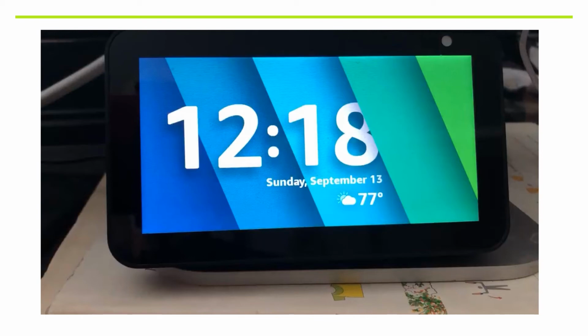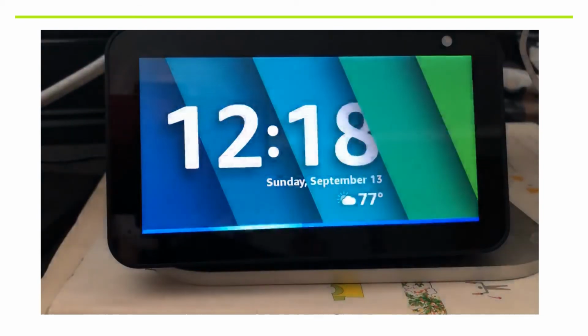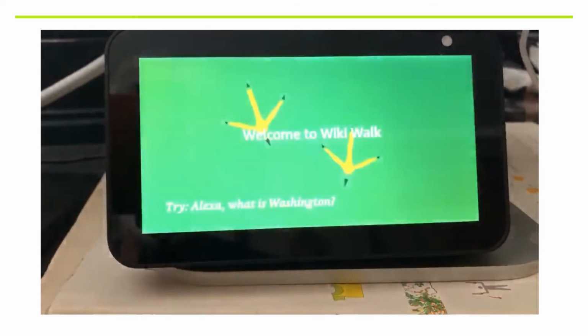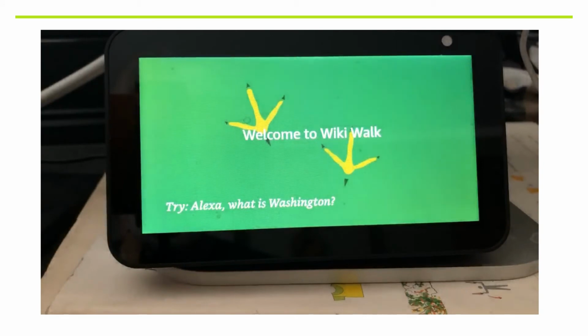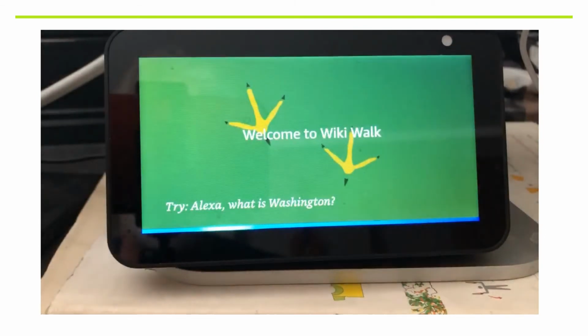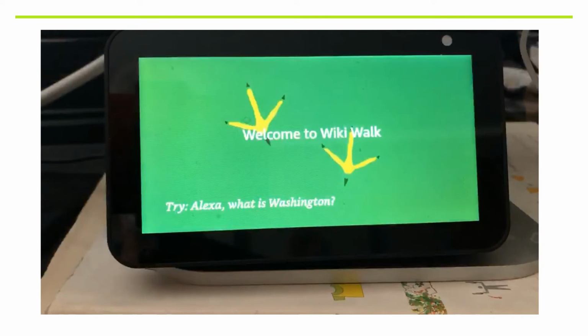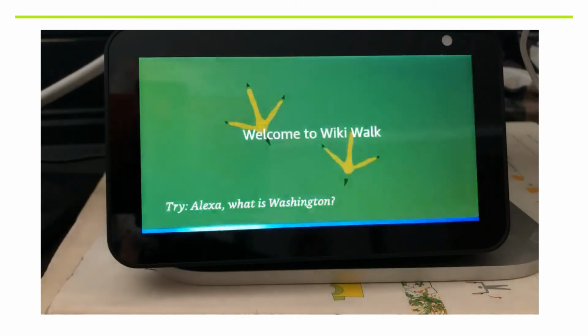Let's actually see Wiki Walk in action. Alexa, open Wiki Walk. Welcome to Wiki Walk. What would you like to know about? For example, you might ask, what is Washington? What is Gone with the Wind? For Gone with the Wind, I found 1939 American film. Is that what you were expecting? Yes.